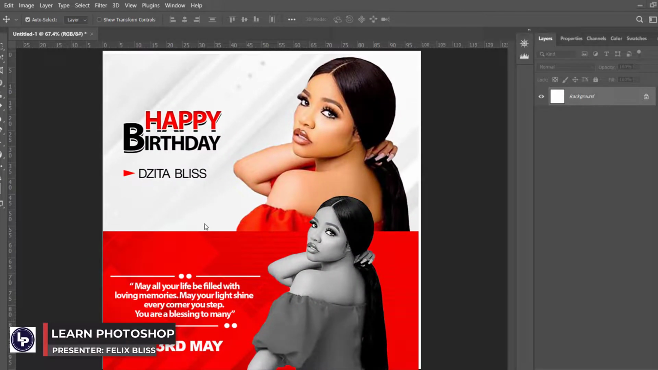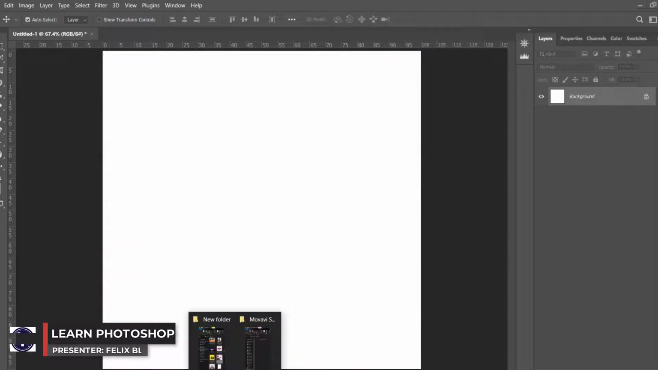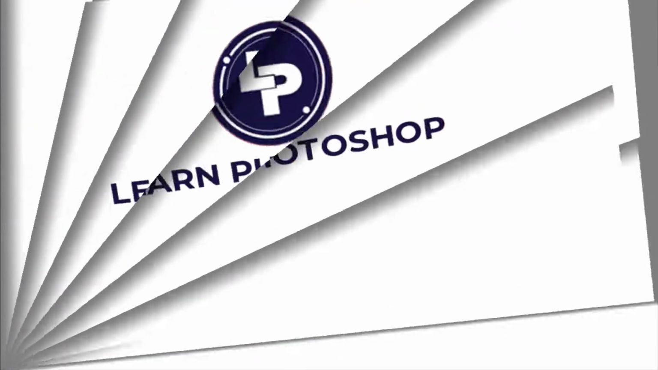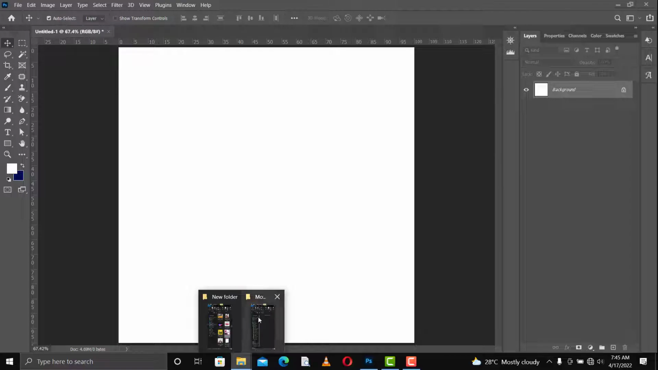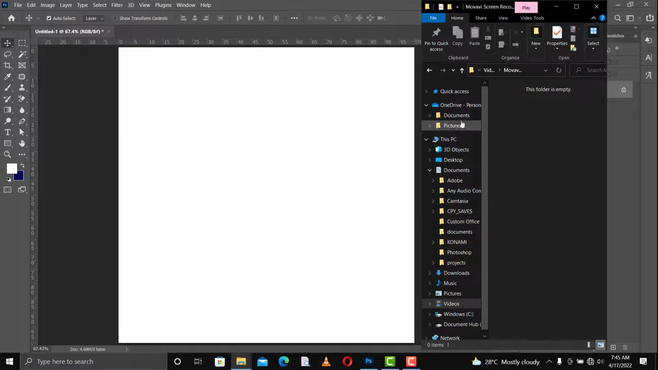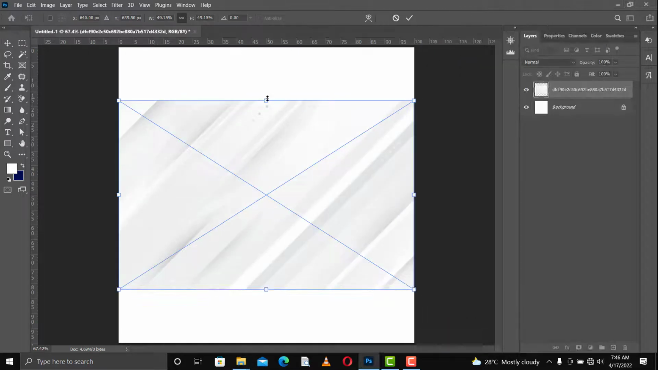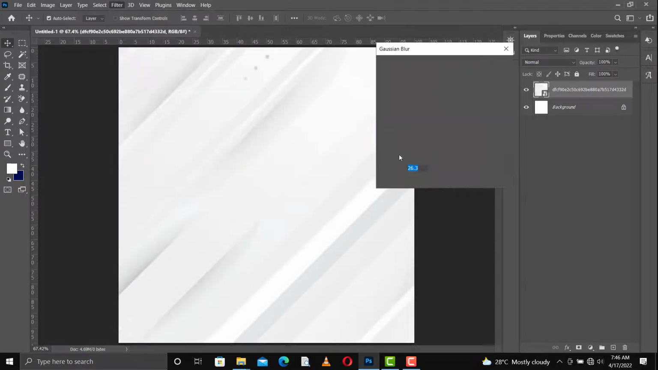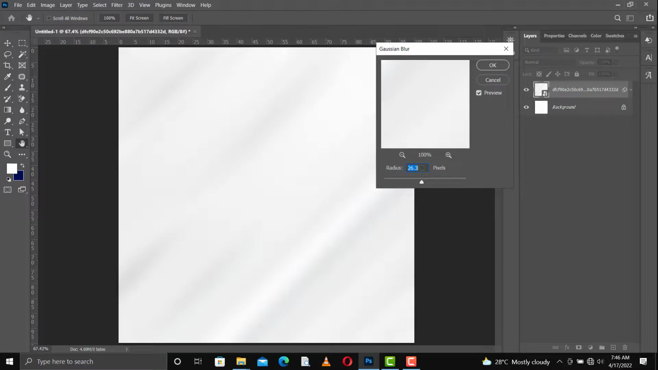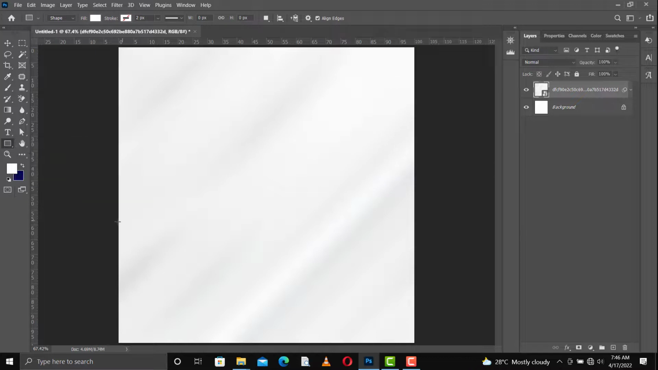Today I'll show you how I created this birthday flyer. So the first thing you do is just go in for your texture like this. Okay, so I'll place my texture here. This texture I'm going to use as the background. I'll reduce the opacity, go for Gaussian blur, and I'll set the blendness to 30 and hit OK.